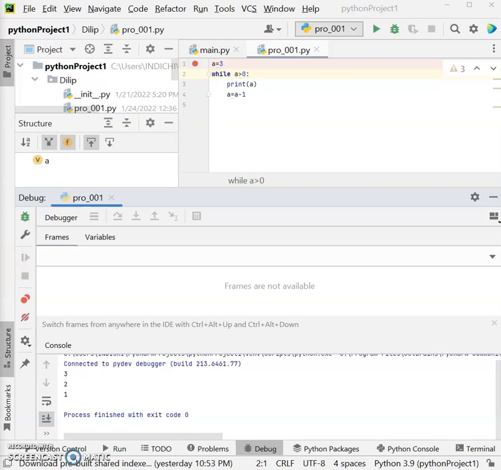Now let us look at something which is an infinite loop. In this program, I just wanted to remove this statement, a equals a minus 1, which I used to decrement the value. But let me tell you a few things here: be careful while using the while loop, because if you forget to decrement the counter variable in Python, the condition will never go false. In such a case, the loop will run infinitely.